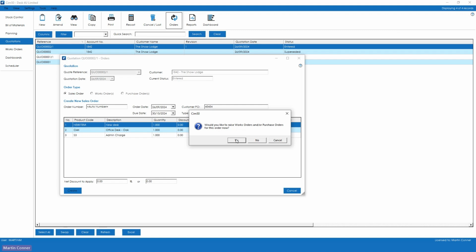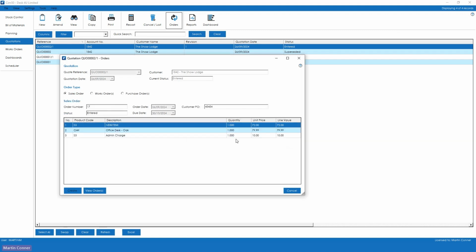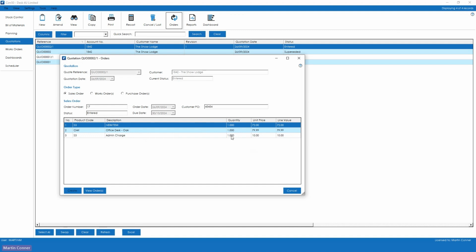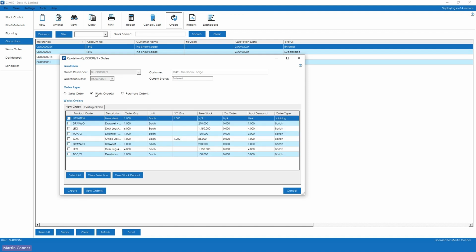So what I'm going to do is say, yes, I do want to create those. I can then move across to the works order so we can see that these items have been ordered. Sales order number 17 there. I will go and show you that in Sage in a moment. And then what it's done is it's picked up the items that need to be raised. So we've got our new item, which is going to be a one-off jobbing item. For items which are stock items, they're going to be batch items.